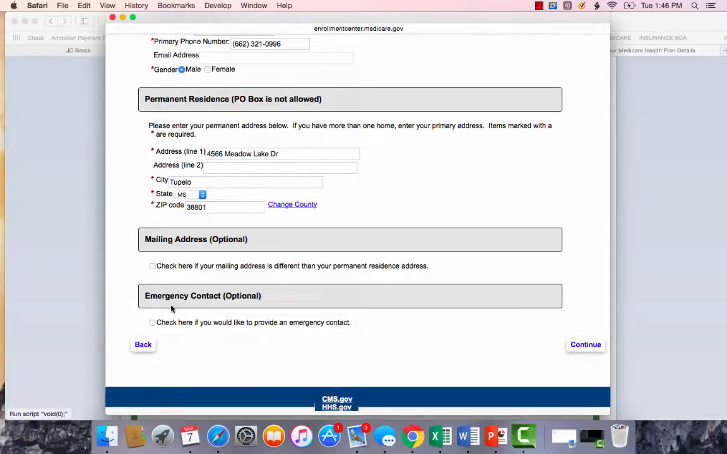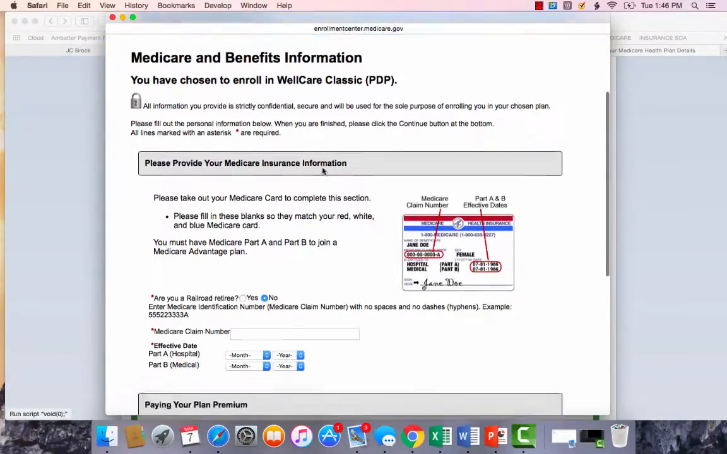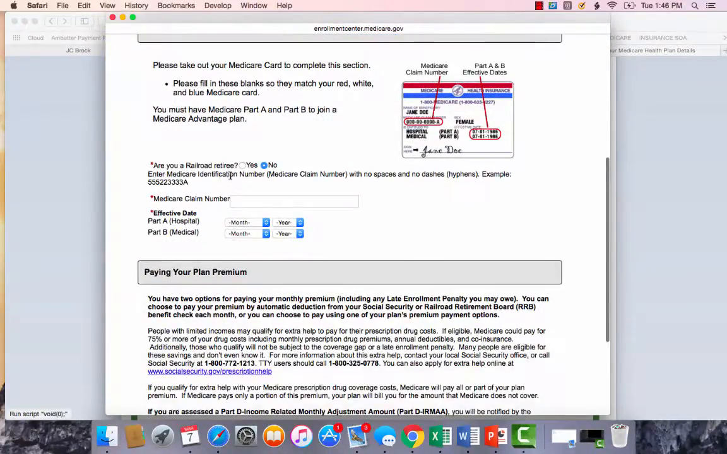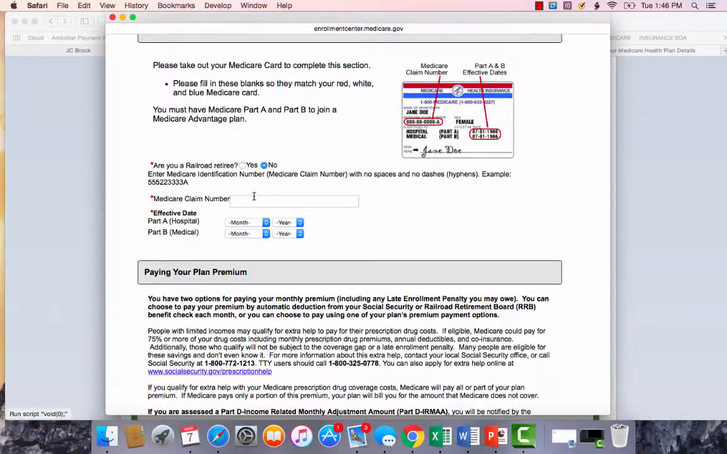If you have a different mailing address, you can check here and put it in. If you don't, leave it blank. You don't have to put an emergency contact. I have never put that for anyone. It's not important. Go down here. If you're not a railroad retiree, which most of you won't be, you don't have to worry about that. If you are, you can click it, and it gives you the ability to put in a Medicare claim number that's specific to the format of a railroad retiree. It's a little bit different.